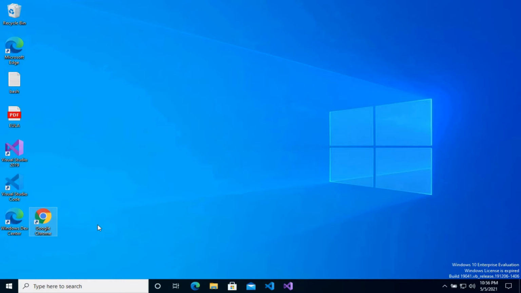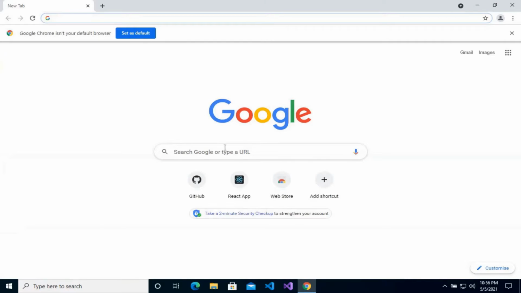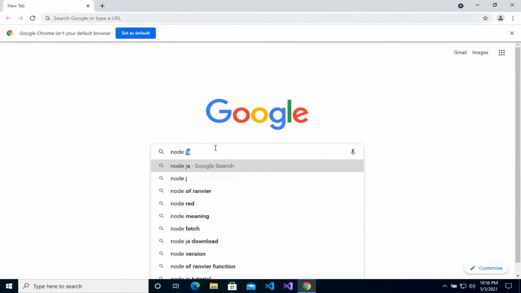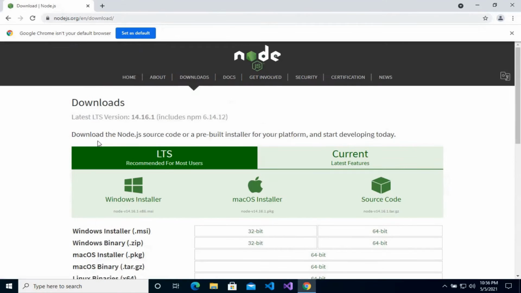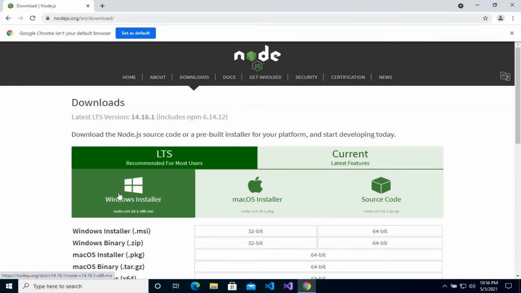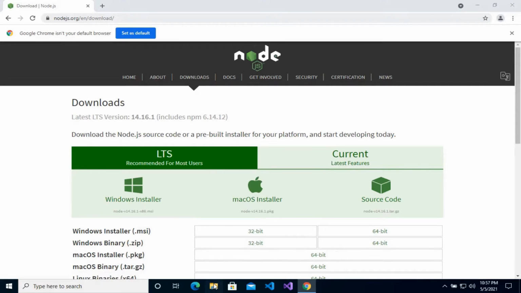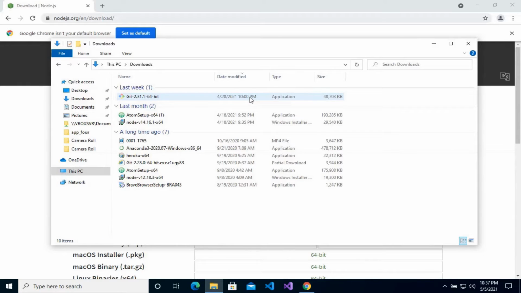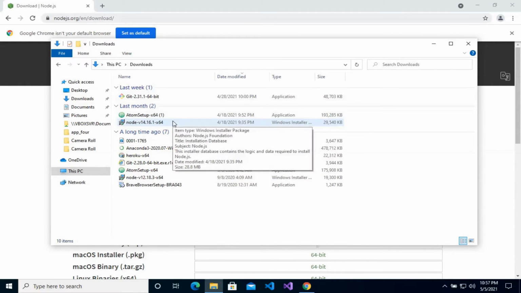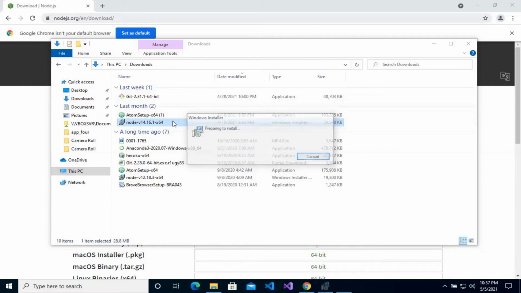Let's get started by installing Node.js on the system. Open a browser and search Node.js. Go to the downloads and install whatever version is suitable for your operating system. I'm going to be using Windows, but I've already downloaded the file. Once the download is complete, go to the location where the file has been downloaded to and install.